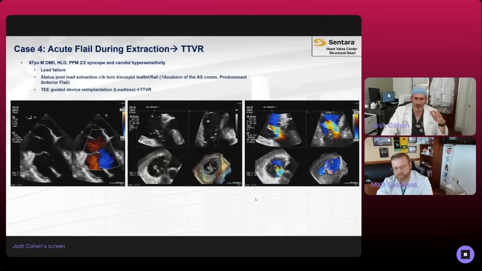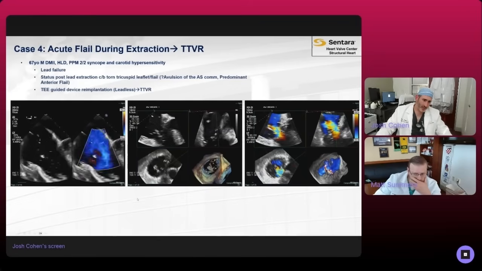There's some question of like, did the AS commissure get avulsed? Is it a mostly anterior flail? And then, what were we going to do for this gentleman? I think the plan here, given normal RV function and the fact that we were worried about getting a really durable result with a flail and maybe some sort of version of the AS commissure, we decided to pursue TTVR. And so, we screened him. This image shows, I think, during the extraction.